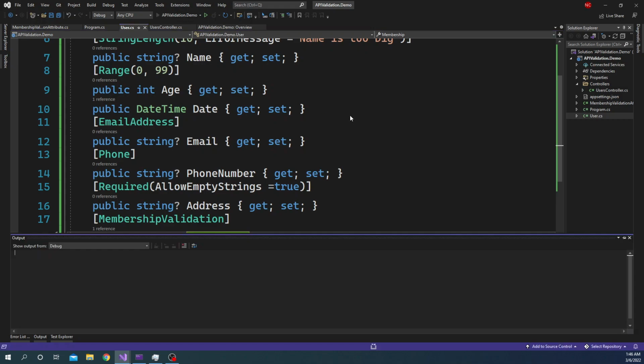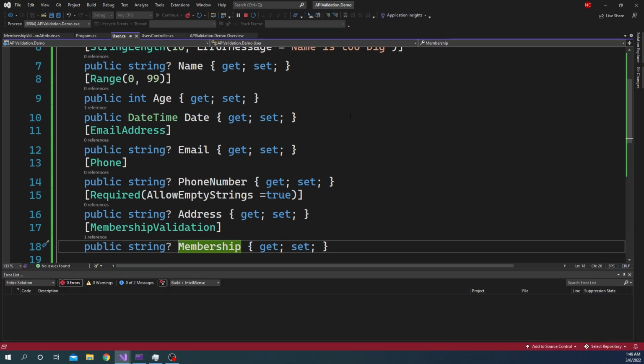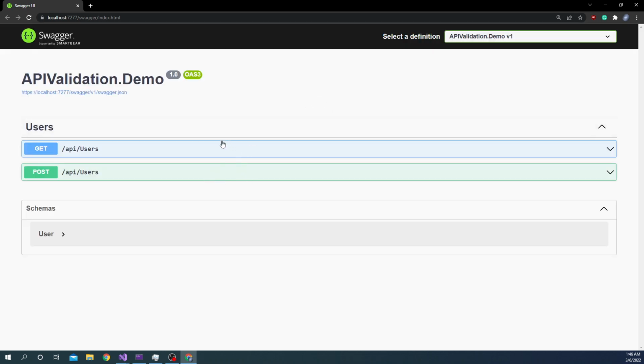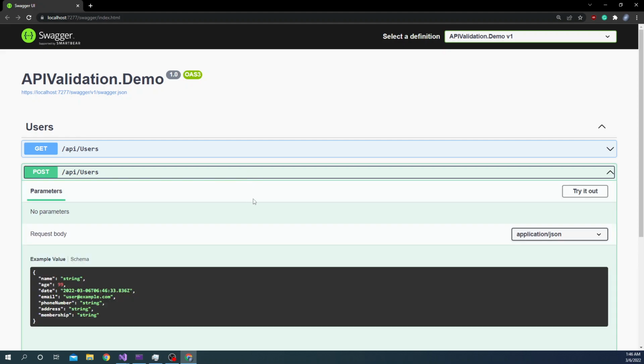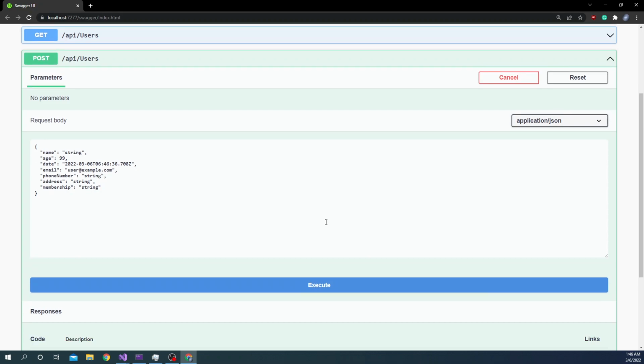So now I'm going to run this, and this time we are going to change the membership value to trial, and then we'll see that the validation is going to fail and it is going to throw an error. And this is how we can use a custom attribute to validate certain properties. And the other advantage of using a custom attribute is that you can create a custom attribute for validation, and it can be used across multiple objects if you want to.